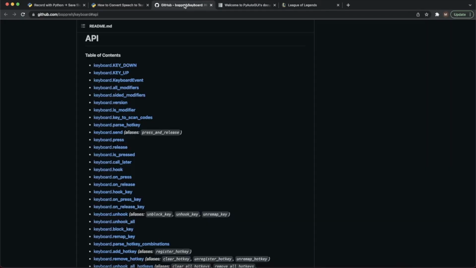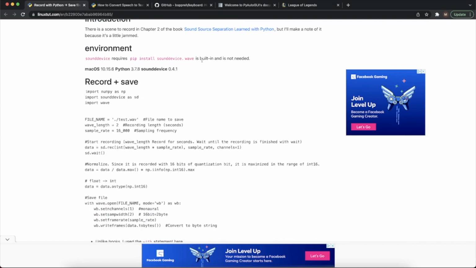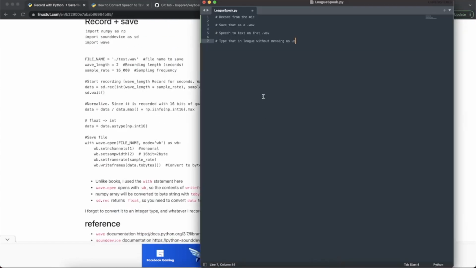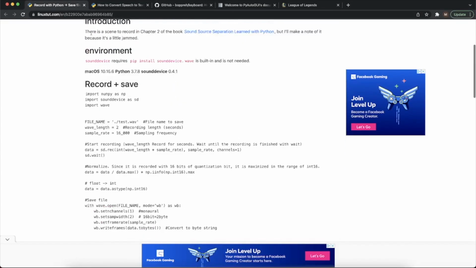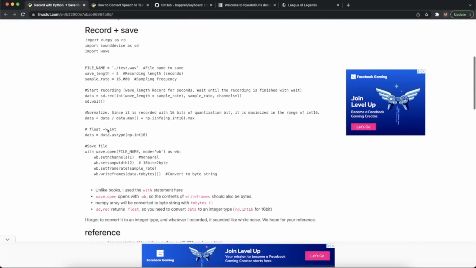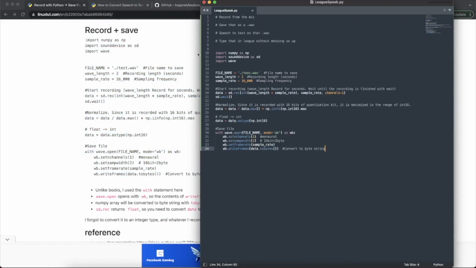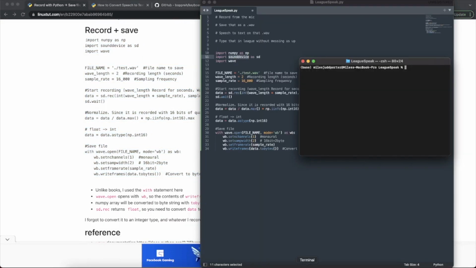Right, so I already did some research, looked some stuff up. We got a few typing packages. We have 1 speech to text and 1 recording and saving from your microphone. So the first thing we're gonna do, look at this: record with Python, save file, sound device plus wave. All we gotta do is take this, drop it in here, and obviously, if you don't have it, make sure you pip install sound device.